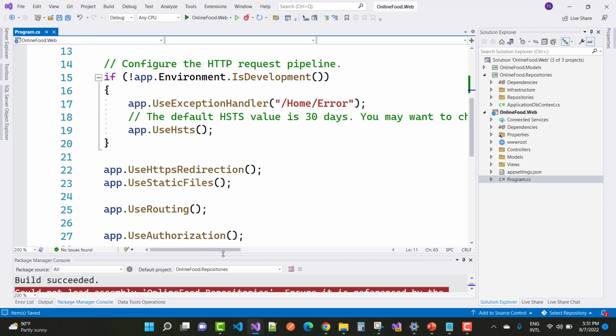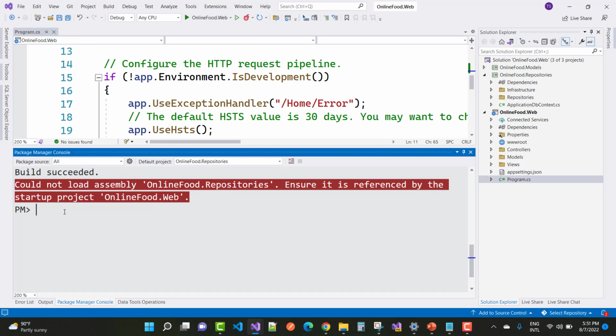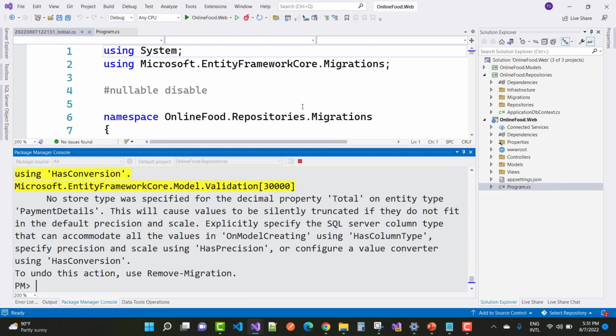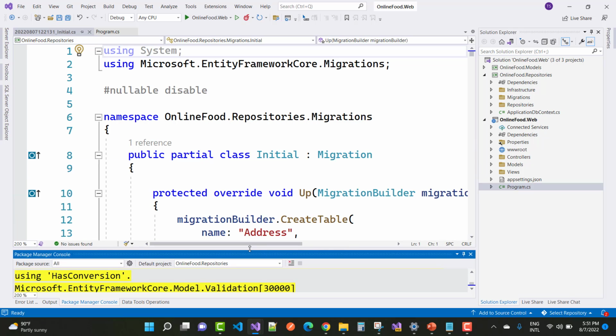Now just save this and again create the migration, with your migration repository being the separate project. So just run it, because you referred the startup project online food.web in the application db context file. Okay, so here we have the proper migration applied with the initial class.